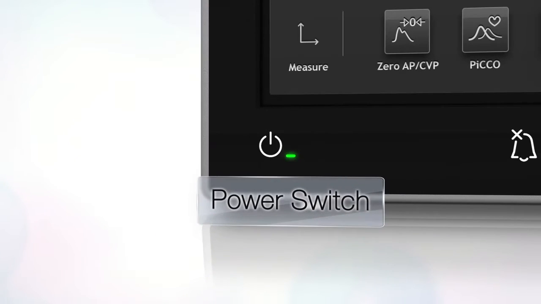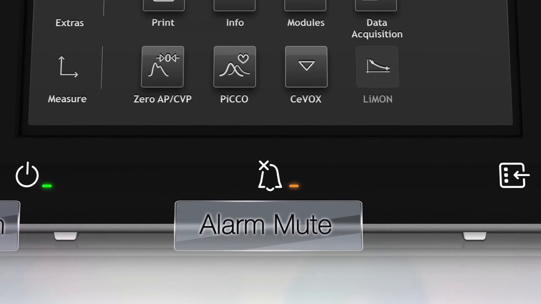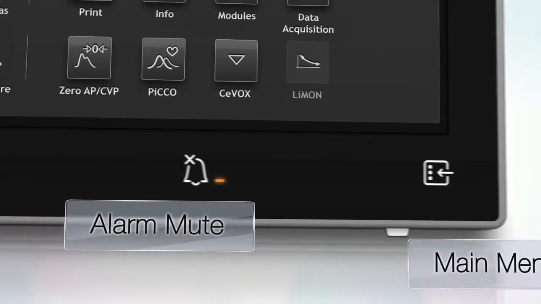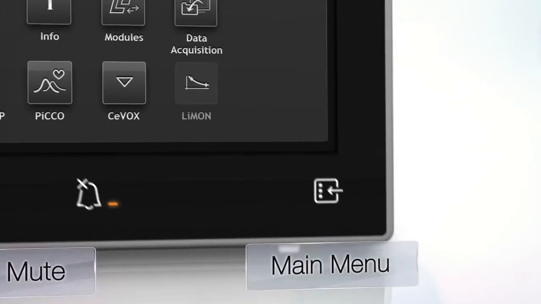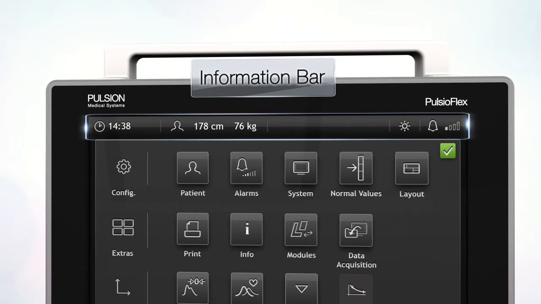Use the power switch to turn on the device. Tap the alarm mute button to silence the alarm. The main menu gives access to all configurations and functions. Press the main menu button to go back to the menu. The information bar highlights information about the patient, their specific measurement details and messages.